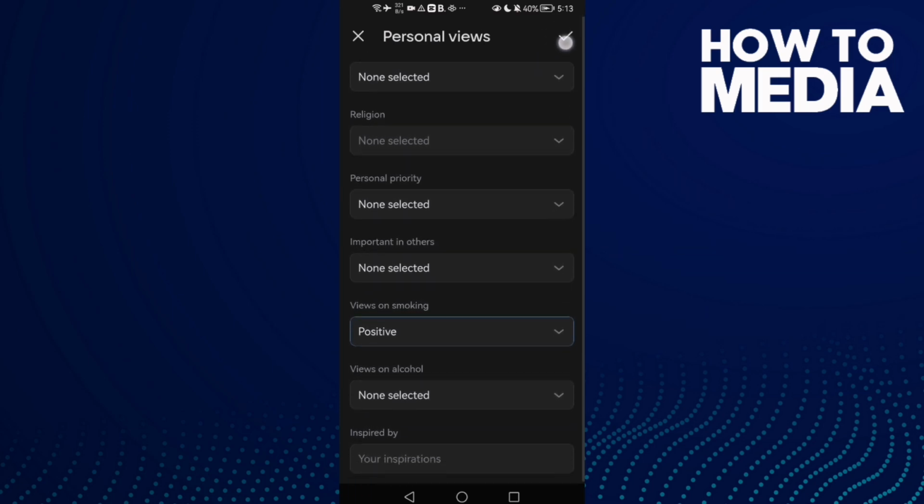Click this save icon in the top corner, and you can change it whenever you want.